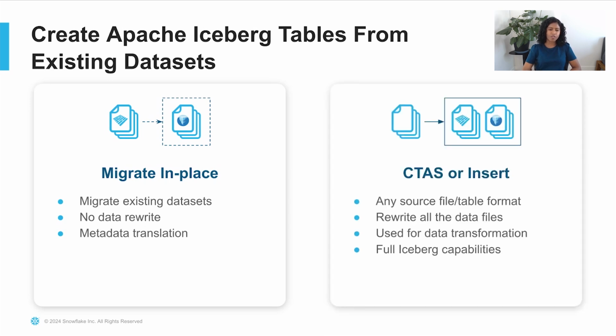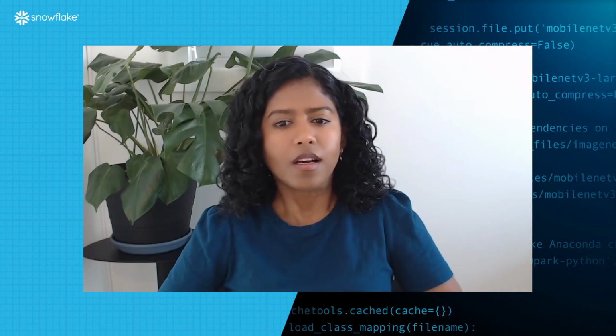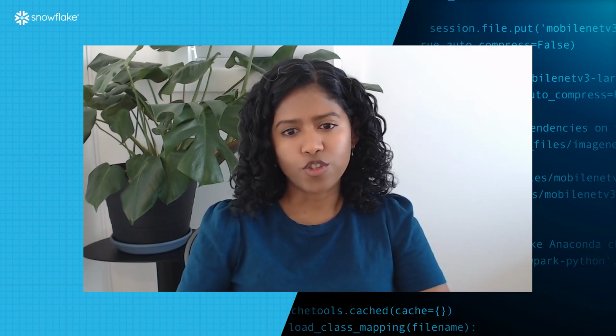The second option is to simply insert data into an Iceberg table. This can be run on any dataset on which you run a select query. It is used when your existing dataset needs to go through some meaningful transformations. This method will create new data files with consistent column types and schemas and collect all the relevant stats in the Iceberg metadata. Let's take a look at how in-place migration works.